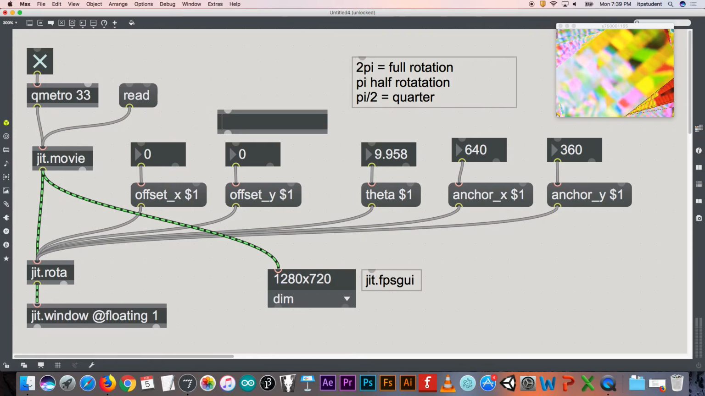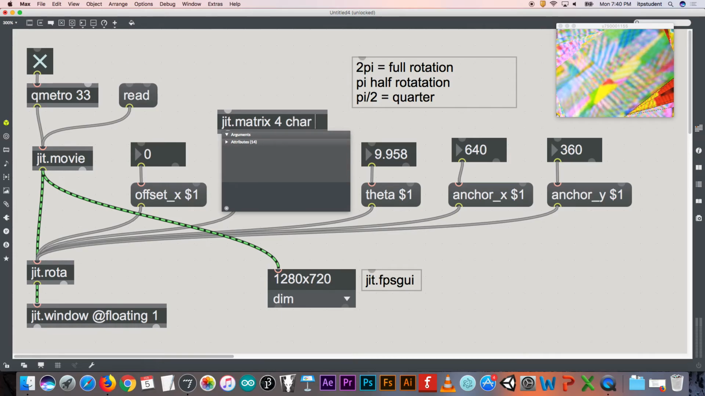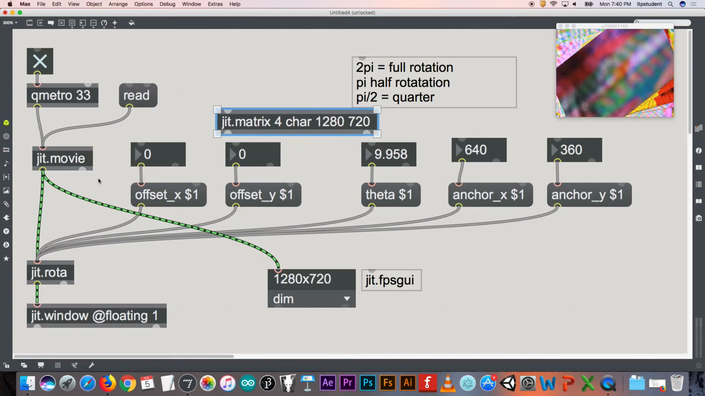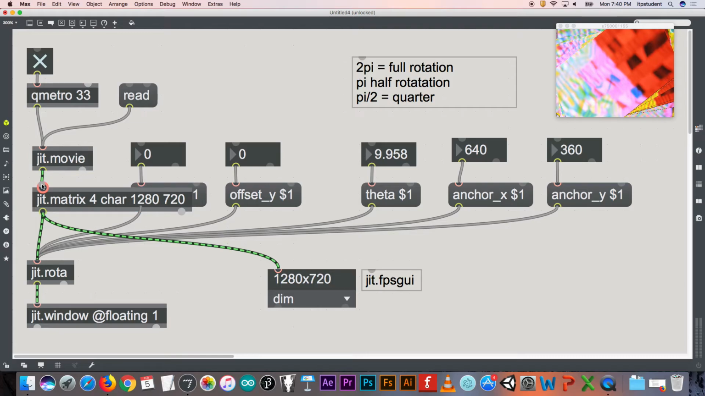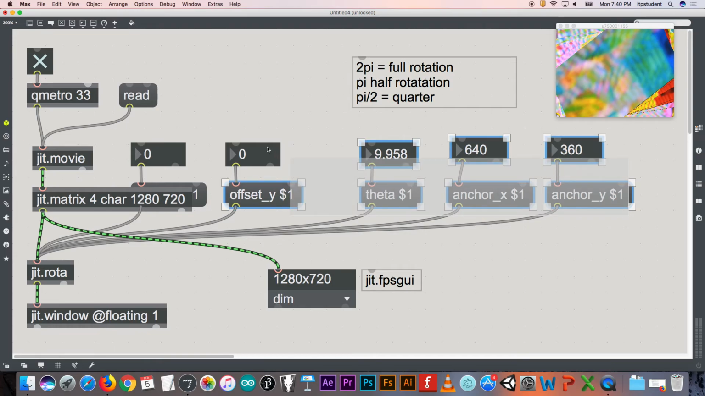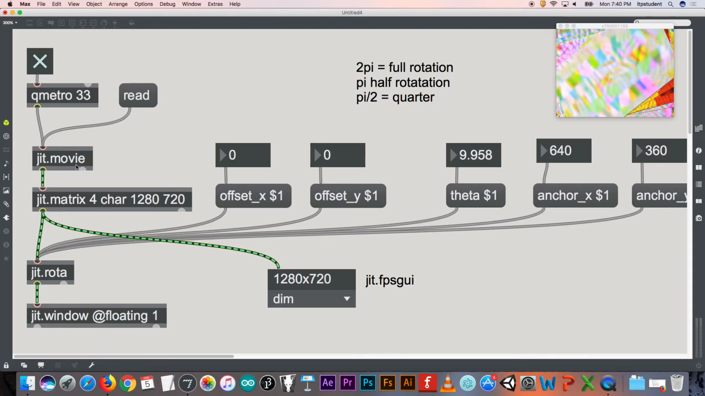Honestly, the way I would do it is I would make a jit.matrix with char, put 1280 by 720, and intercept the movie. This way, no matter what movie comes out of here, it'll automatically downsample or upsample it to 1280 by 720. Then I don't have to worry about what the dimension is.